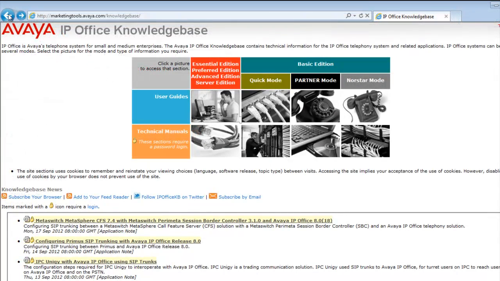So as I return to the landing page, I want to point out that the user guides have a quick mode, a partner mode, and a North Star mode, which will of course launch you into those various modes of operation as far as user guides as well. Those will be those topics based on what you select. Now, the technical manual section, you see that has a lock pad. That is for SSO subscribers only.